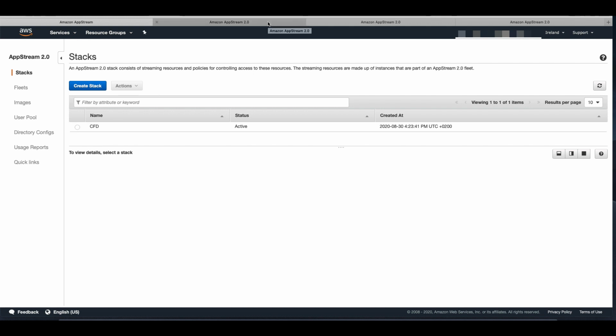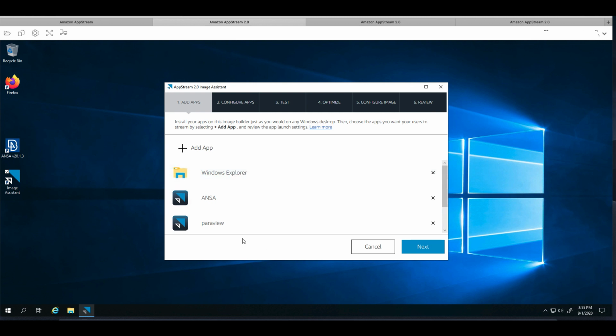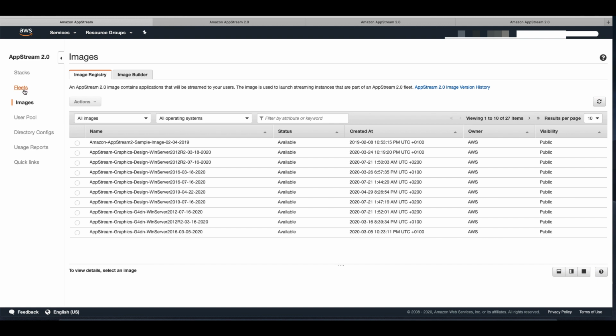So how do I actually build the image in the first place? If I go to that, you can see it's just like a normal Windows machine, and we have an Image Assistant here that helps you build and install the applications. I've installed ANSA. I would use my Image Assistant to help me create the apps that I want: ANSA, META Post, Windows Explorer. I can configure them, optimize them, and then save that image, which will then appear in these images, which I can assign to a fleet. What that means in practice is that when the end user logs in via their email and password, which could also be an Active Directory linked username, they'll come up to something like this.